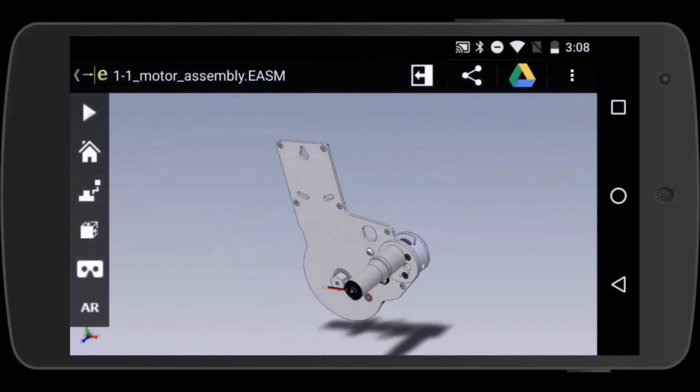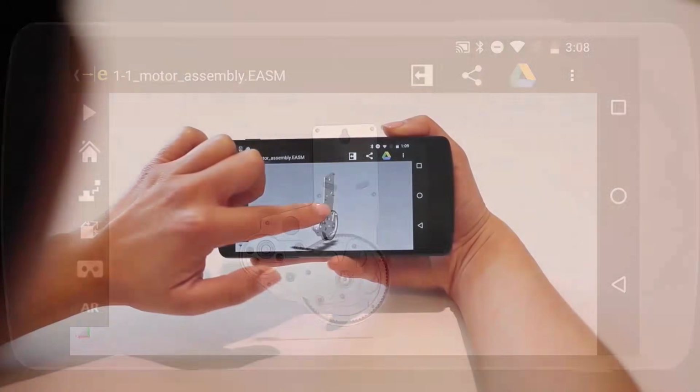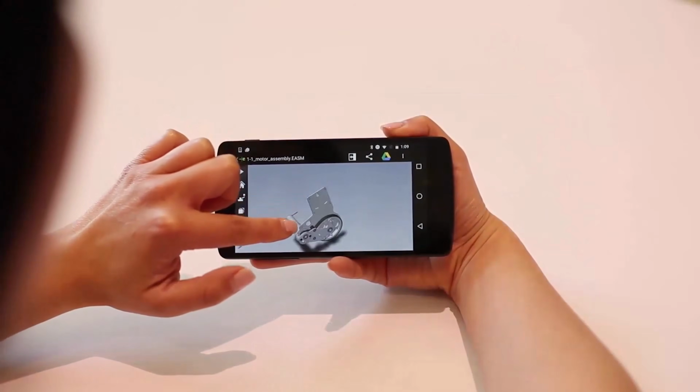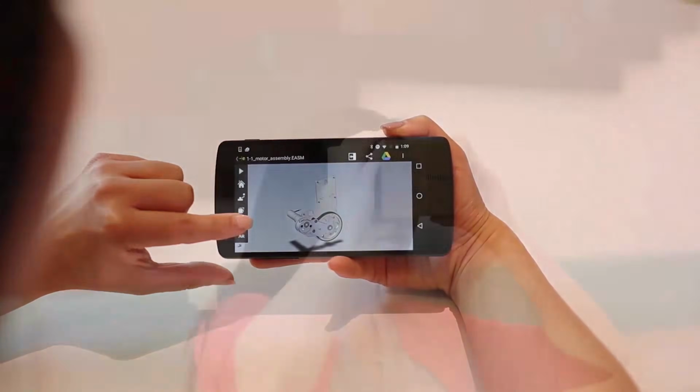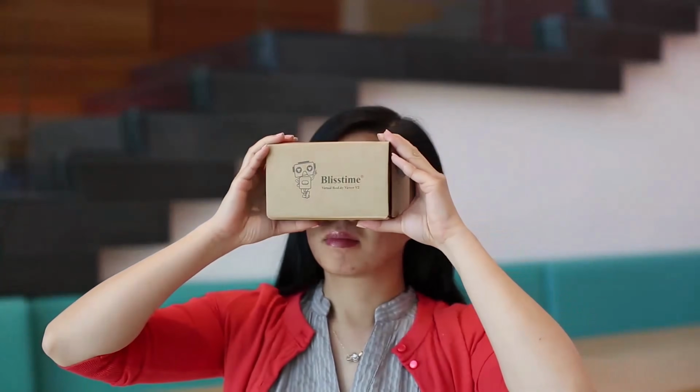So we've seen how eDrawings is an incredibly versatile tool for viewing and interacting with CAD data. Please take some time to further explore the functions I've discussed here. I'm sure you'll see the benefits.